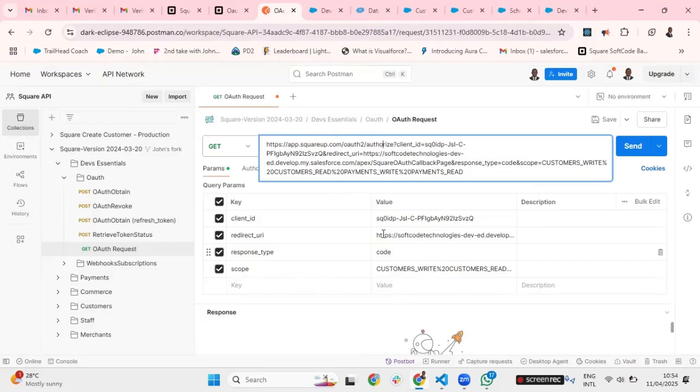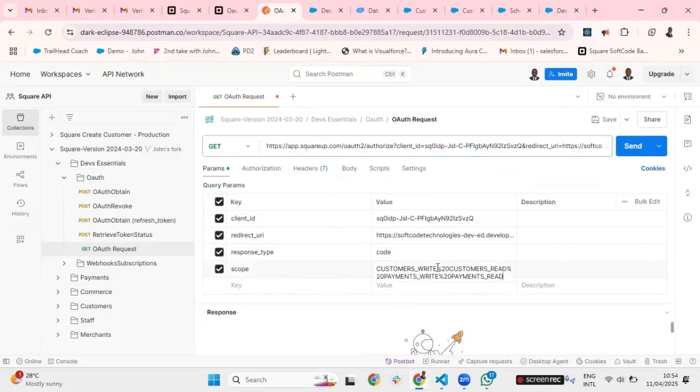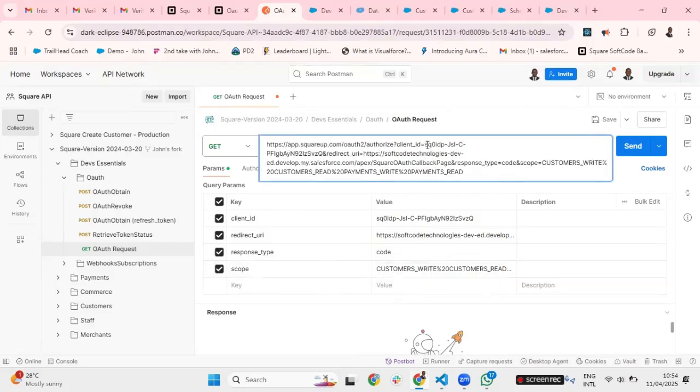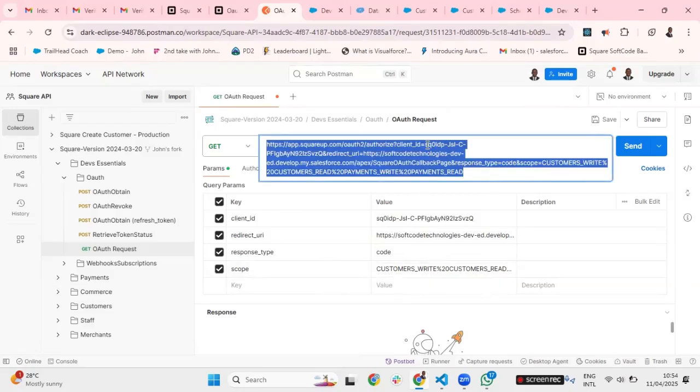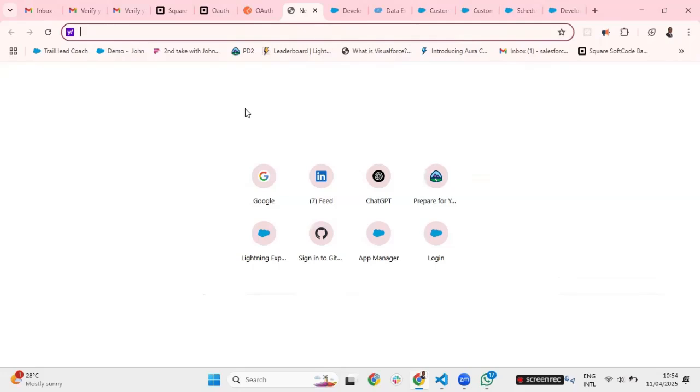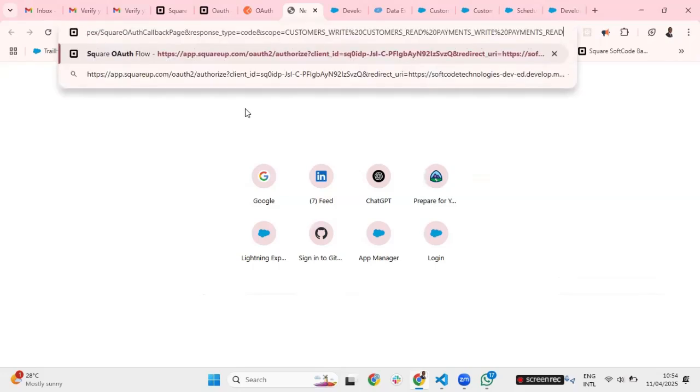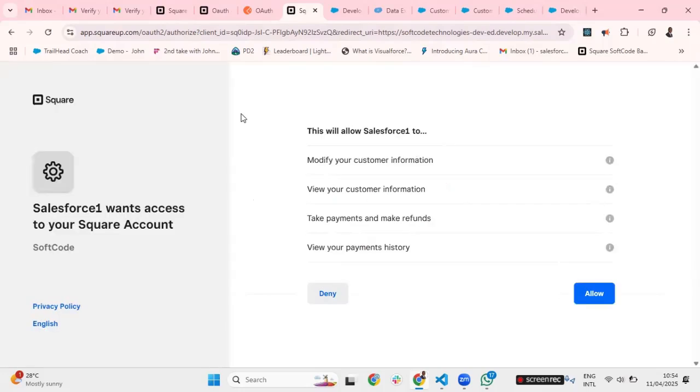That's what Square is saying. Okay, so I want to actually give the permission to be able to write on the customer, to read the customer, that is to be able to make it visible, and then to write on payment as well, and to read on payment as well. So those are the things I want to do. So what I can do is I can just copy this URL and create another tab, then paste it here and click enter. All right, so it means that it's working right now on the Square side.